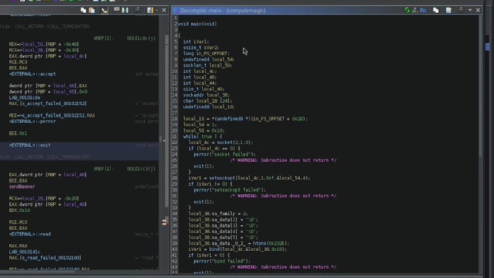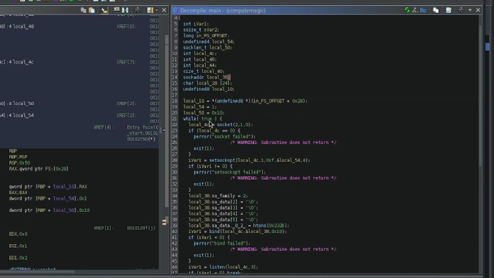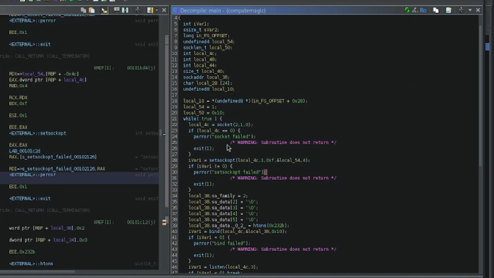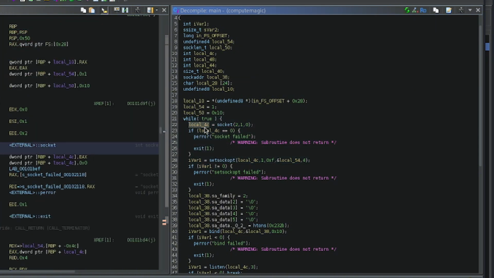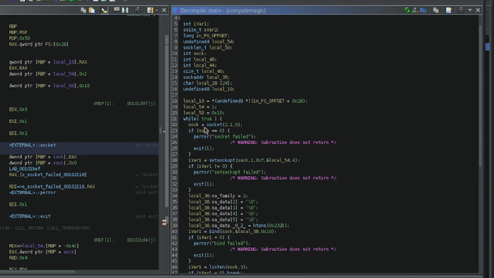Alright, let's go. There is a bunch of different variables. We don't know what they do yet, but we can figure it out from the code down below. First, we create a socket, so we can click L to rename it socket. Just click socket.